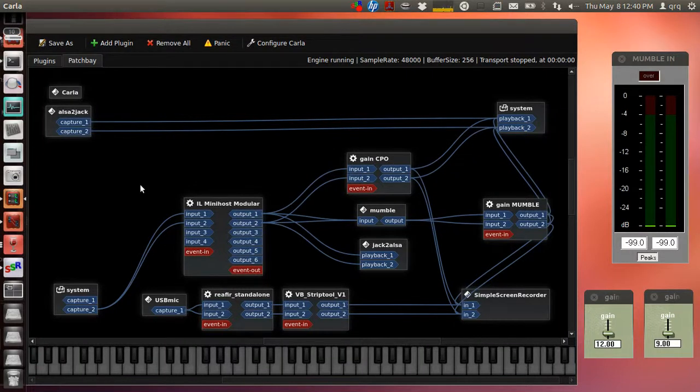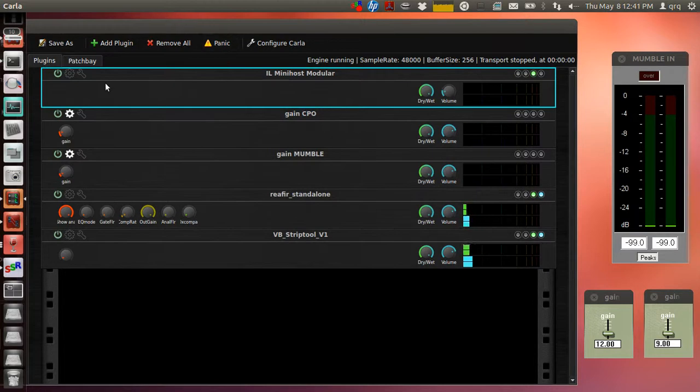This video will demonstrate how to set up audio to MIDI for a code practice oscillator using the CSS55 chip, just like you did in Windows, but this time we're using Linux Ubuntu. We're able to do this because MINI HOST MODULAR works very well as a VST plugin here in CARLA.